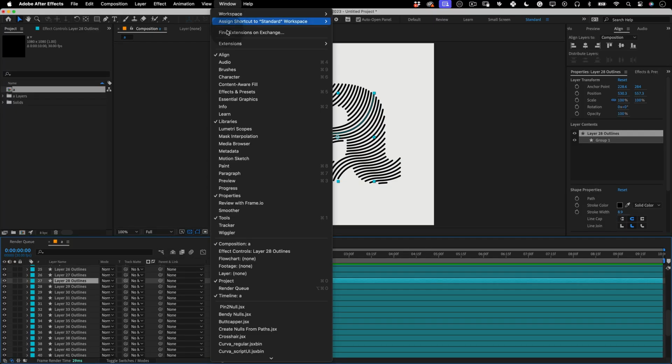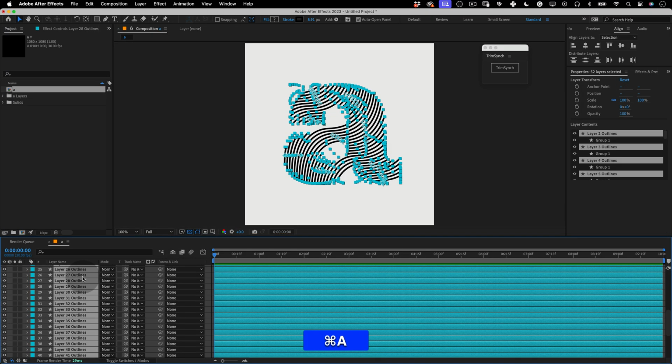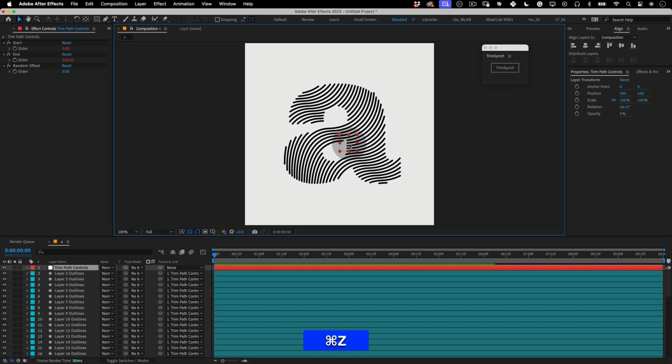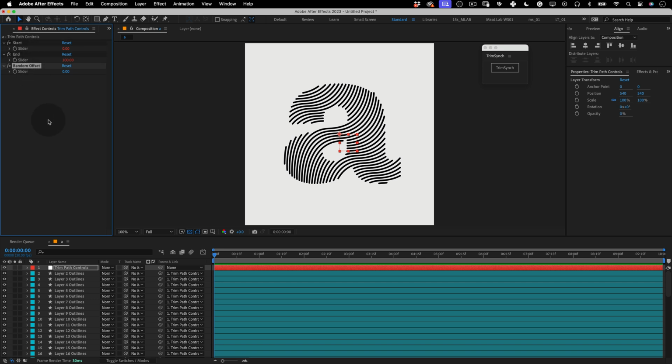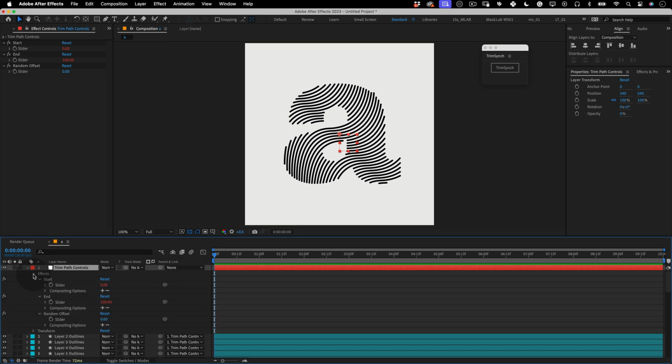Let's go to Window and select TrimSynch, and now let's select all the shape layers, click on TrimSynch, and this script will create a null named Trim Path Controls and link all the layers into it, making it easier to move all the lines around. But besides that, the null has 3 slider controls, one for the start of the trim path, one for the end, and one for the random offset. And these settings will affect all the shapes, which is fantastic. And now we can just keyframe the sliders on this null.